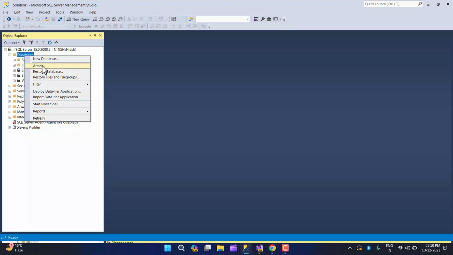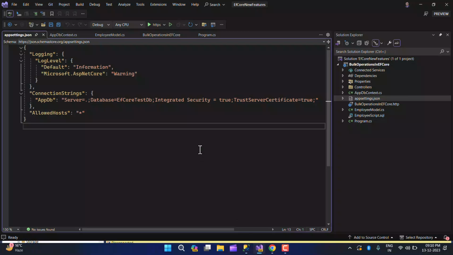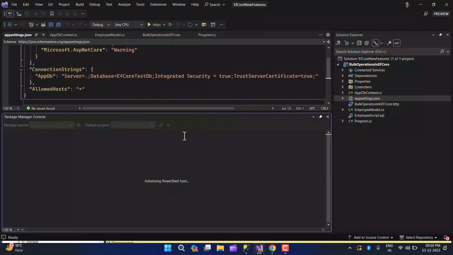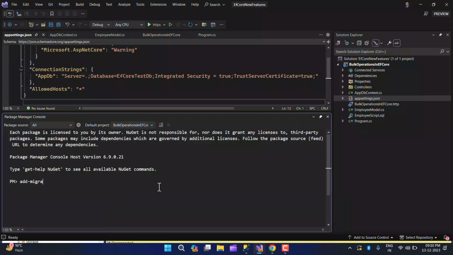If I refresh the changes, you will see I do not have any database with this name. Now let's quickly create a database in our SQL server, and for that I will have to use some migrations. So I can click on Tools, NuGet Package Manager, Package Manager Console, and here I will have to write some commands. So here I'm writing add-migration, and let's give it a name, init.